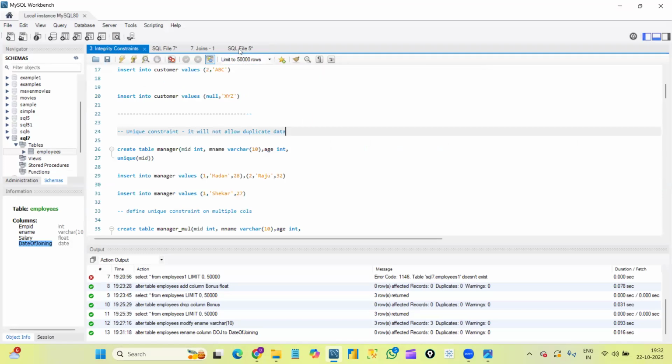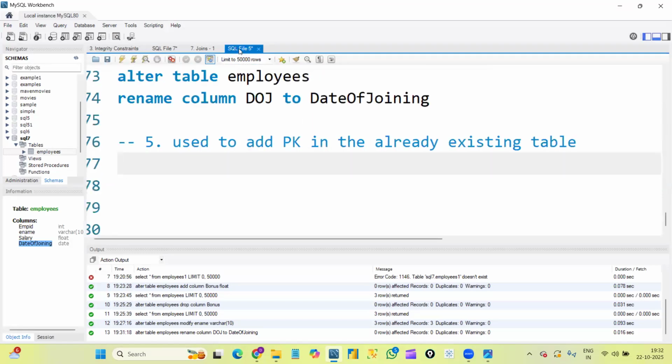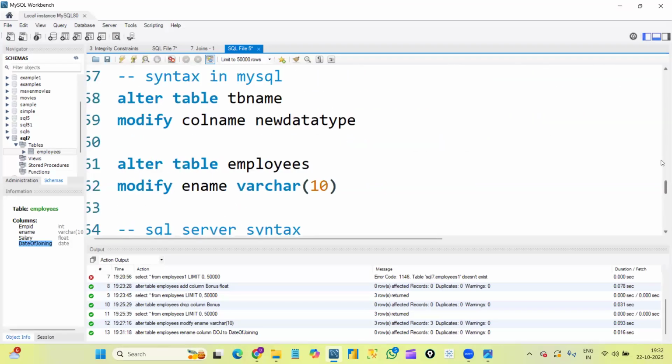There we will understand about primary key, and in that class, at that point of time, I will explain this use case also. For now, just remember this is the fifth use case: the alter command is also used to add a primary key. But what a primary key is, and how we will use the alter command to add it, I will explain in that particular class. Okay, so this is about the alter command, and I hope it is clear.